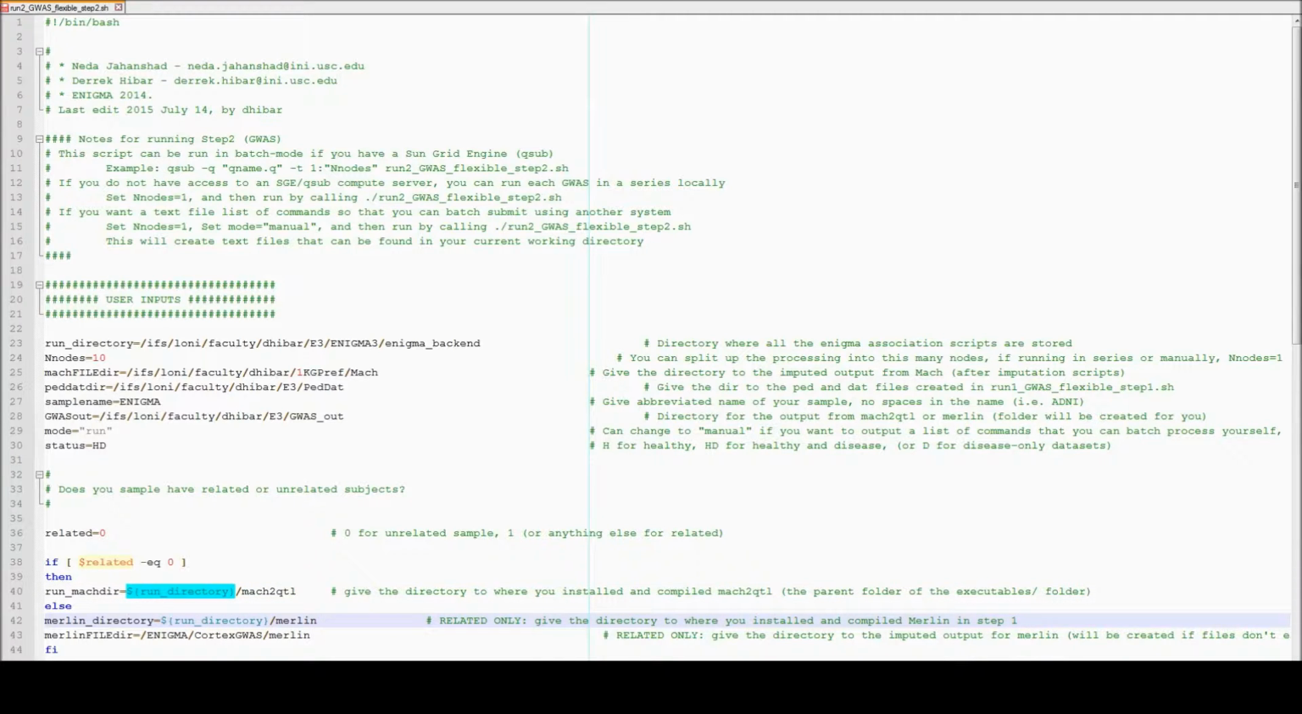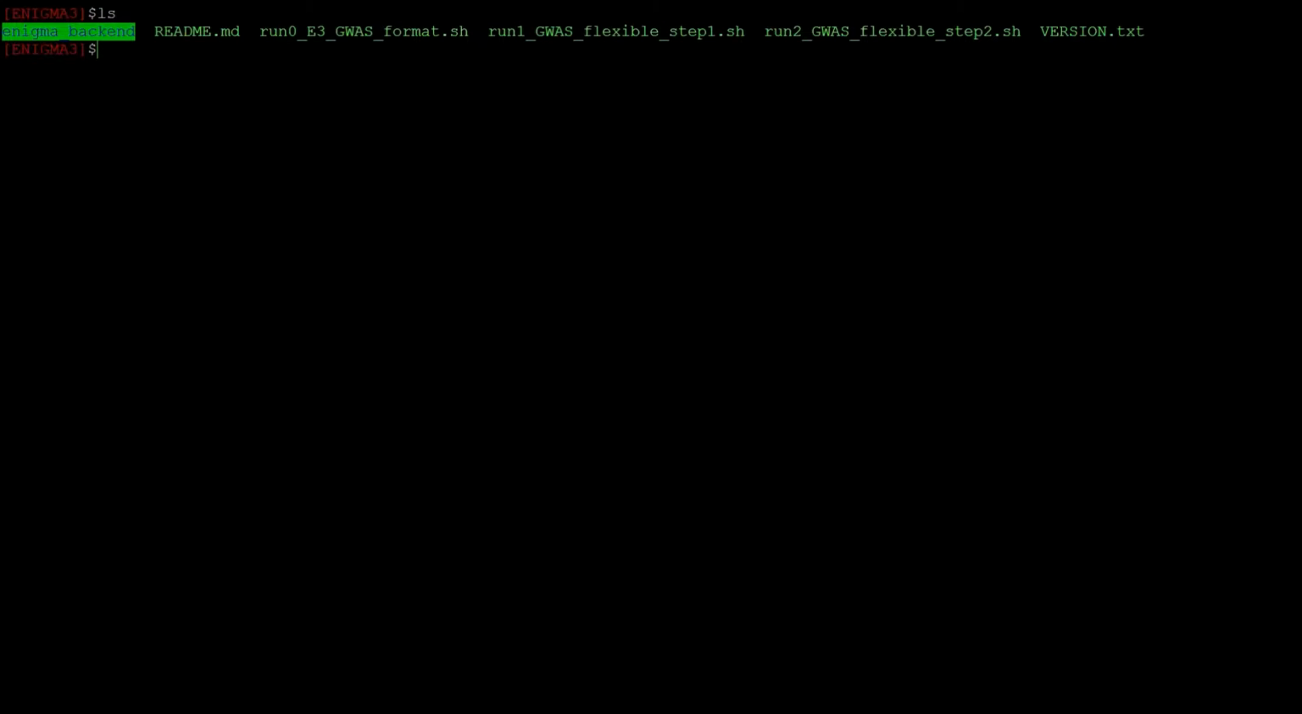If your sample has related subjects, then the relevant variables are Merlin directory and Merlin file_dir. Merlin directory is the path to where you installed and compiled Merlin using the previous script, but only change this if you are an advanced user. Merlin file_dir is the path to the imputed output from Merlin, which will be created if files do not exist. Once you are done editing run2_GWAS_flexible_step2.sh, run the script.